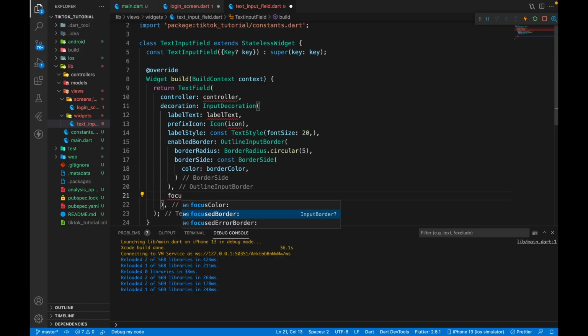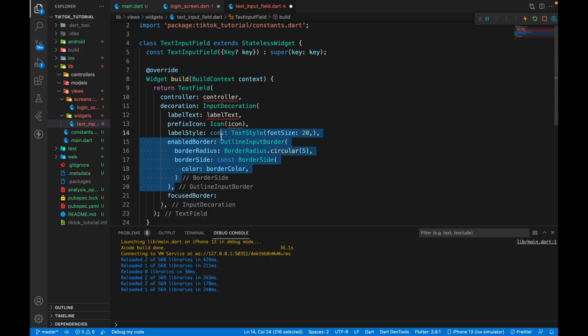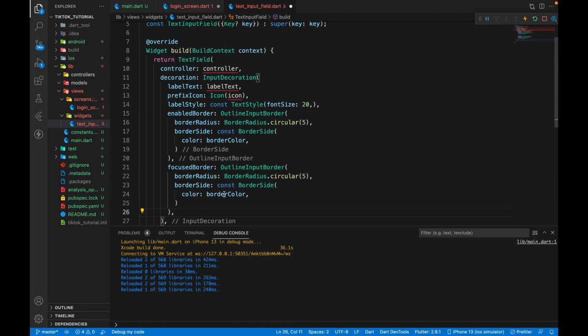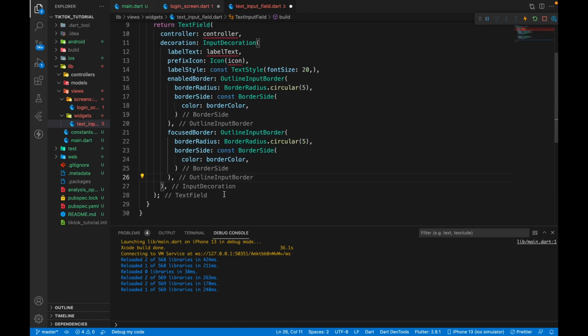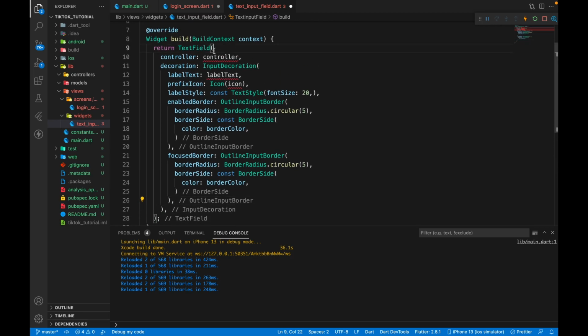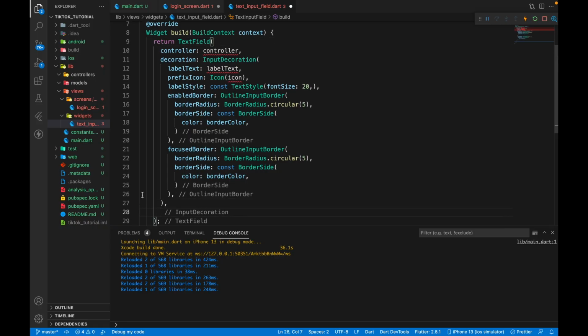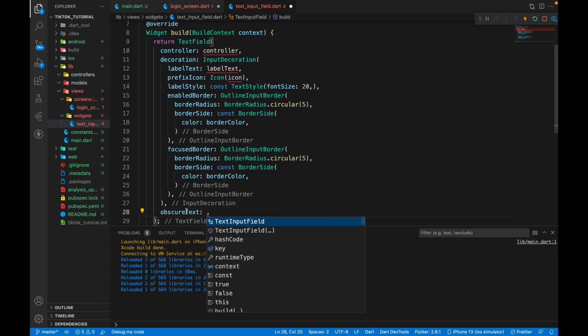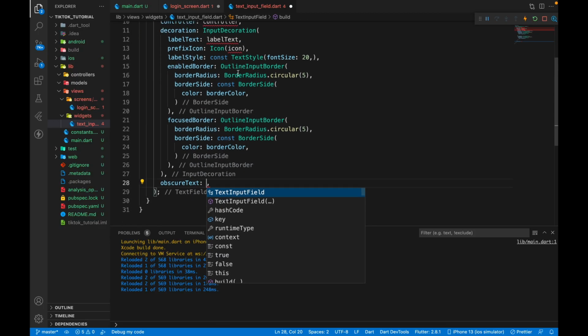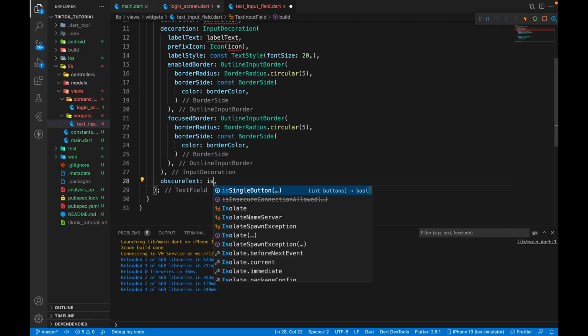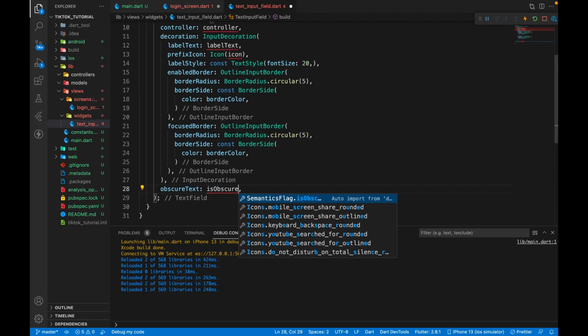Then we need a focused border. And then the focused border can be the same thing as this one. So we can just paste that as well. And finally, our text field can be obscure. That means it will show the password as dots. So we can have an obscure text. And when will this obscure text be true? Whenever there is a text form field. So we are going to have that from the constructor as well. So we can have that is obscure.